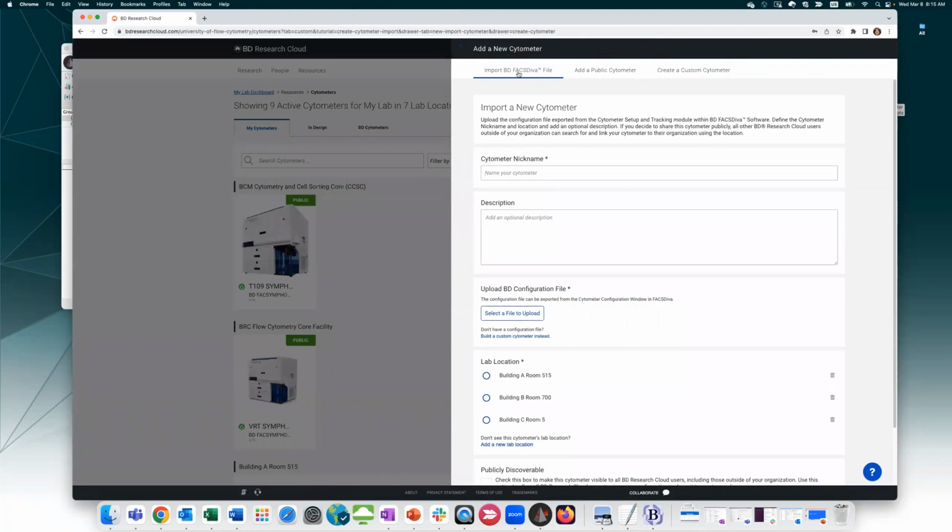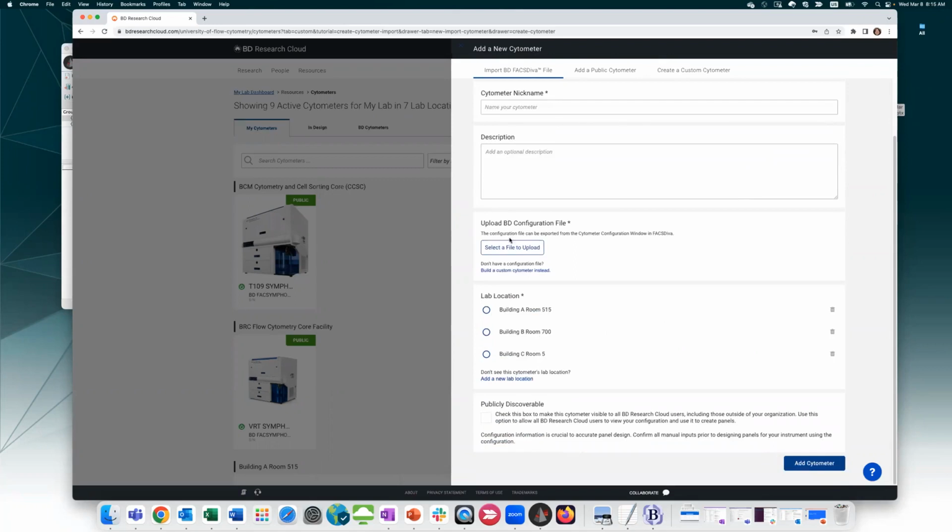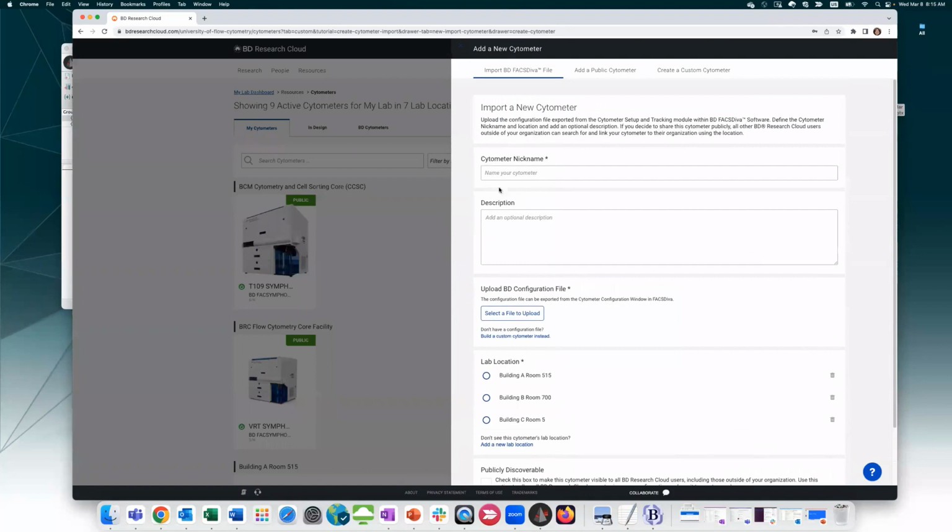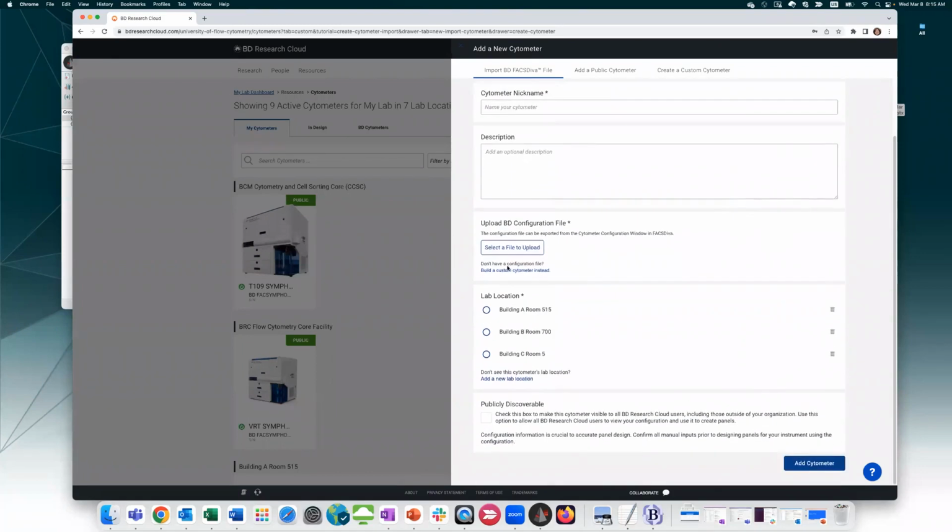If you own a BD cytometer, I would recommend to import a BD FACSDiva file. So from Diva, you would just export the configuration file, and then you would upload it here. This ensures that all the information is correct, there's no typos, and your parameters are all labeled properly to sync up with your instrument. You would just put in the cytometer name, you can add a location to say where it is, and then there's a checkbox below.